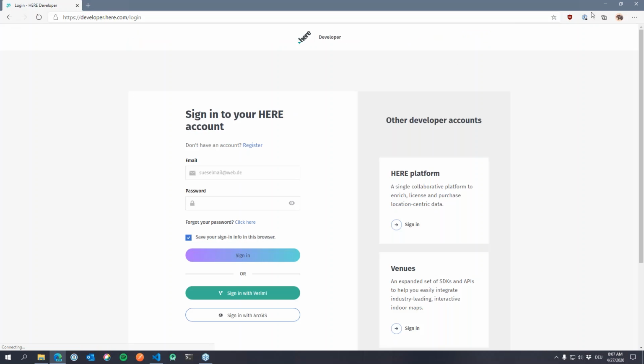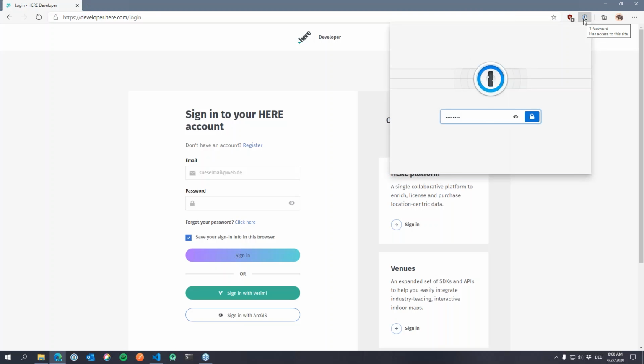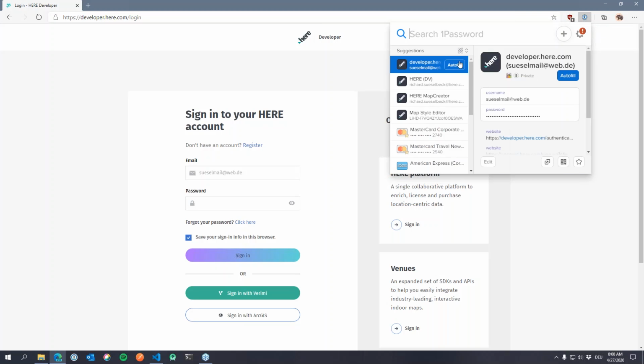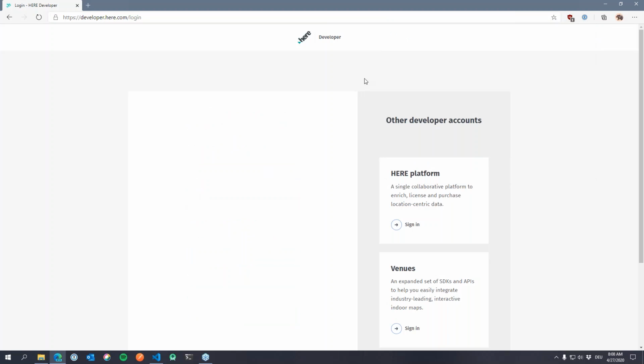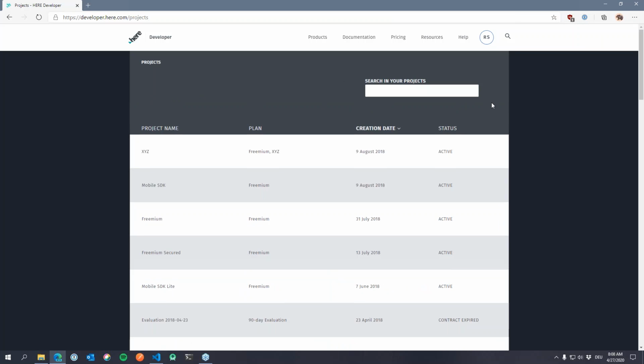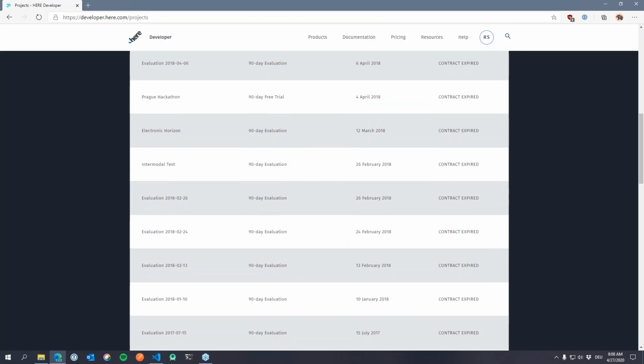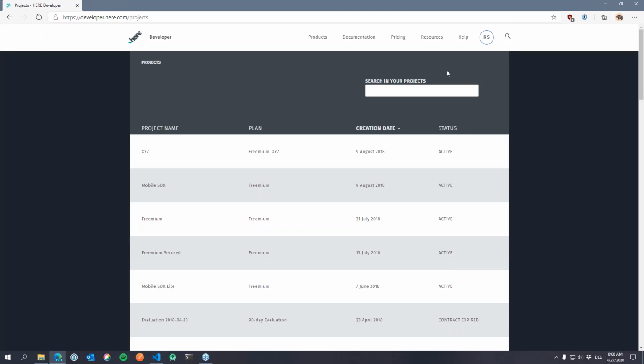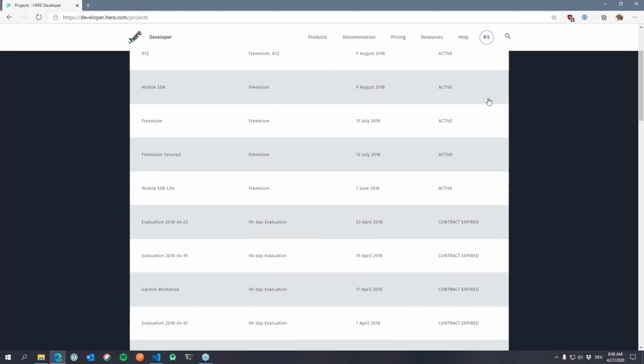Let me log in with my testing account. And that will take you to my projects page. And this is in fact where you will land as soon as you've signed up. So once you've reviewed those terms and services and clicked on accept, you will end up on this project page.